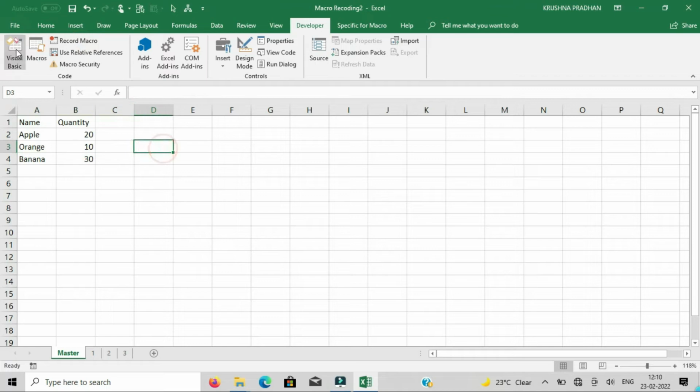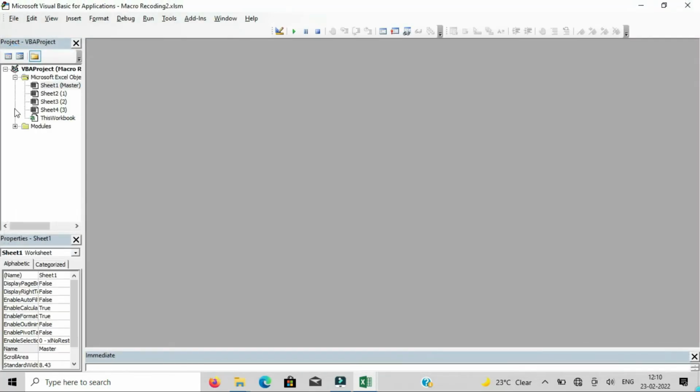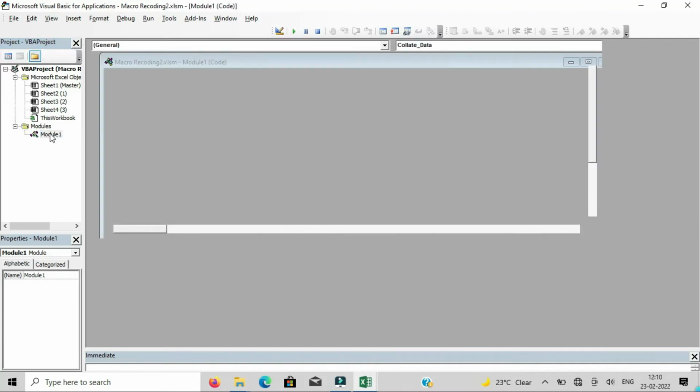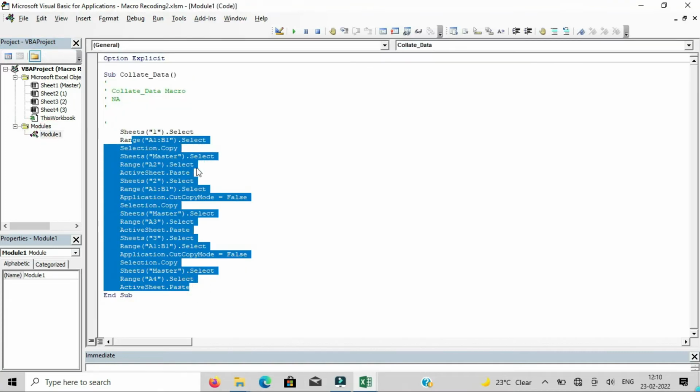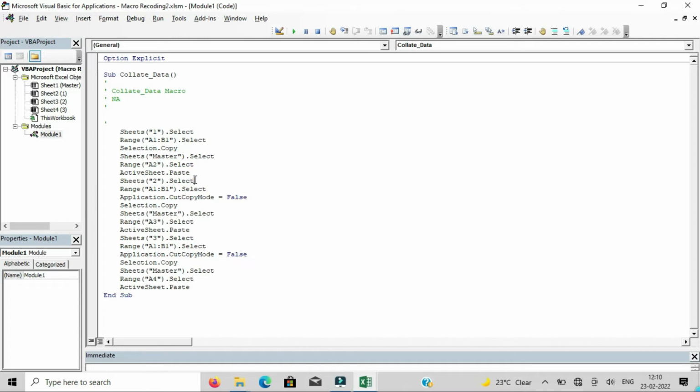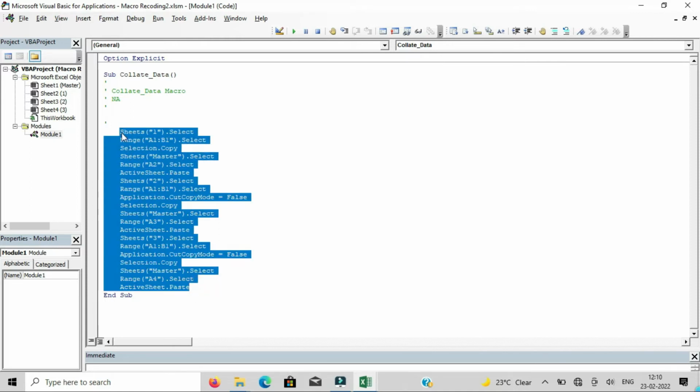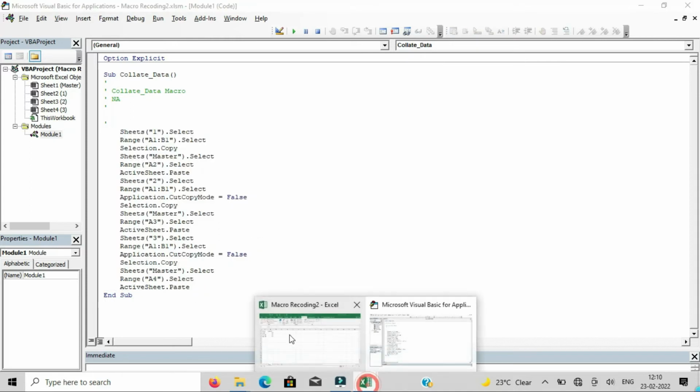If you go here in Visual Basic and see what code has been written in the background, you can see whatever you have done, copy and paste in the master sheet, everything is mentioned here. Here we are copying in sheet 1, then selecting the master sheet, then pasting it, active sheet, paste. Then again going to the second sheet, selecting it, copying the data, pasting it in the master sheet. Likewise you have done this for all three sheets and collated it in the master one.